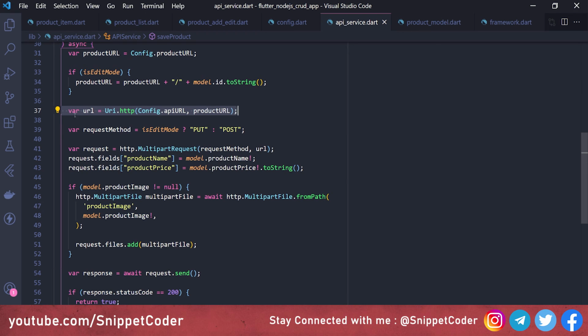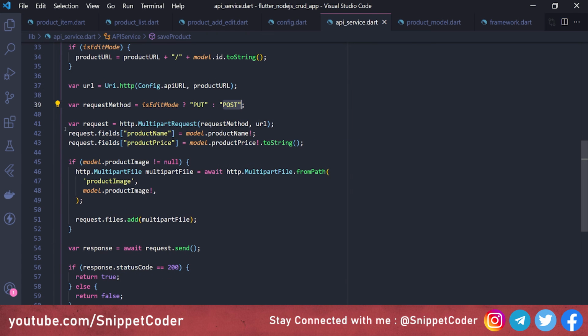Then we have to create one more variable for the URL is equal to Uri.http, and we are passing config.api URL. Then we have the product URL. Then for the request method, we are just checking here if it is the edit mode. That means we have to call this put request, else we have to call this post request. Then here we are just getting the fields. First one is the product name, then we have the product price.